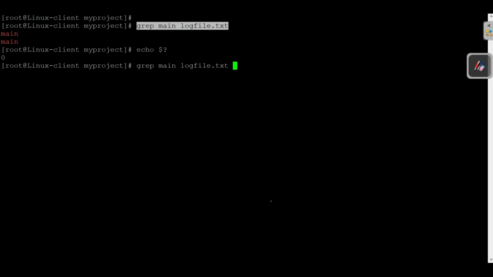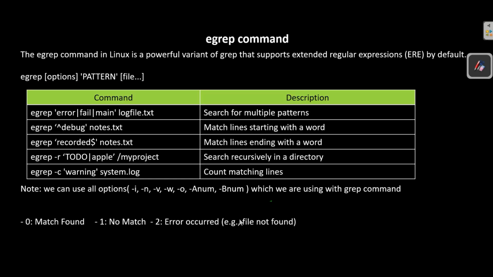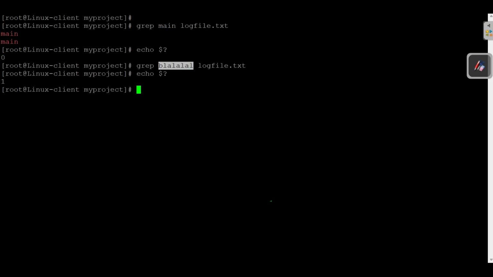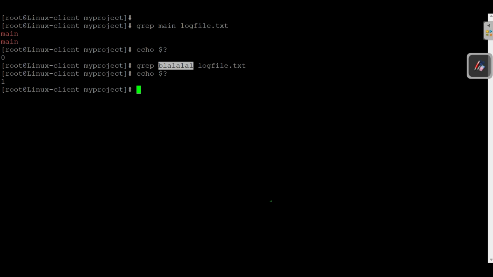Say for example, if I search for something like blah blah blah and then check, it is giving me 1. Why? Whenever you are getting 1, the command executed, but it is not matching. That is the meaning I have given here. If you are getting 0, a match is found. If you are getting 1, there is no match from the previous command.